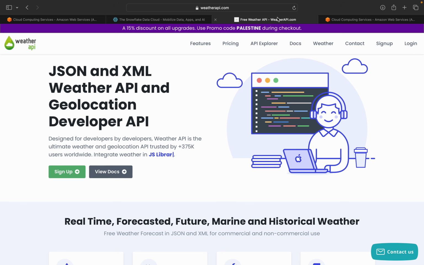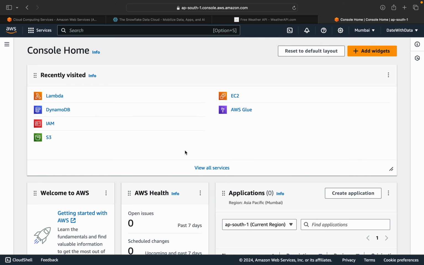To get the API token for the Weather API app, go to weatherapi.com and sign up. You will be able to see a free API token for your website. This is the dashboard you will land on when you have successfully created your AWS account. Let's now go ahead and start creating our project.